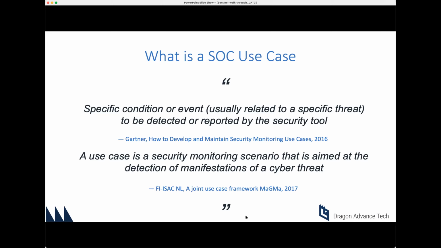Another definition I obtained from a document published by the Financial Asset Netherlands. They have a good white paper called a joint use case framework. They have a complete framework called MAR-GMAR in 2017. They defined a use case as a security monitoring scenario, more like what we showed you previously, some kind of alert generated from the event, which is aimed at the detection or mitigation of the cyber threat. It also mentions the cyber threat.